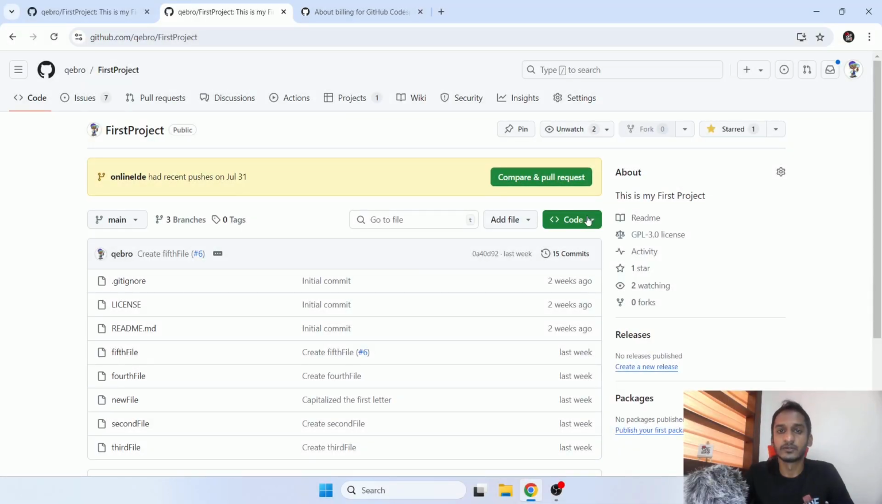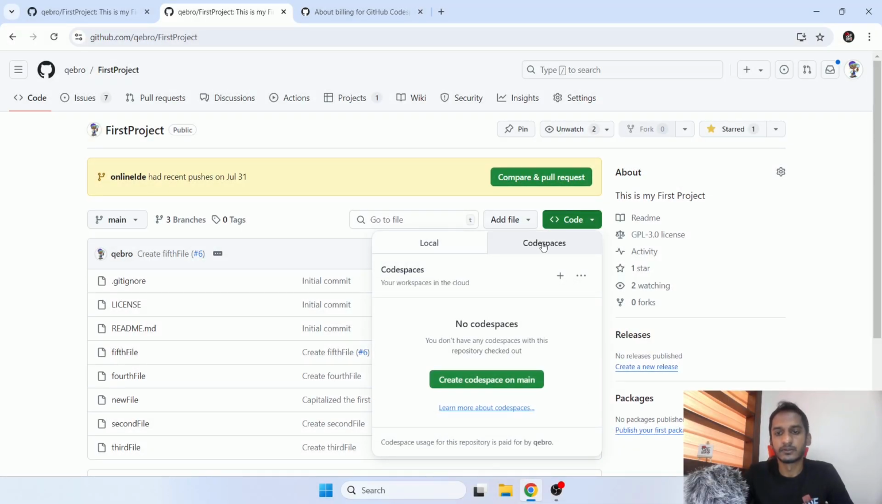We can start our first Codespace. You can go to the Codespaces tab. Then you can see the plus icon to create a Codespace for this. So here there is also the option to create a Codespace on the main branch.